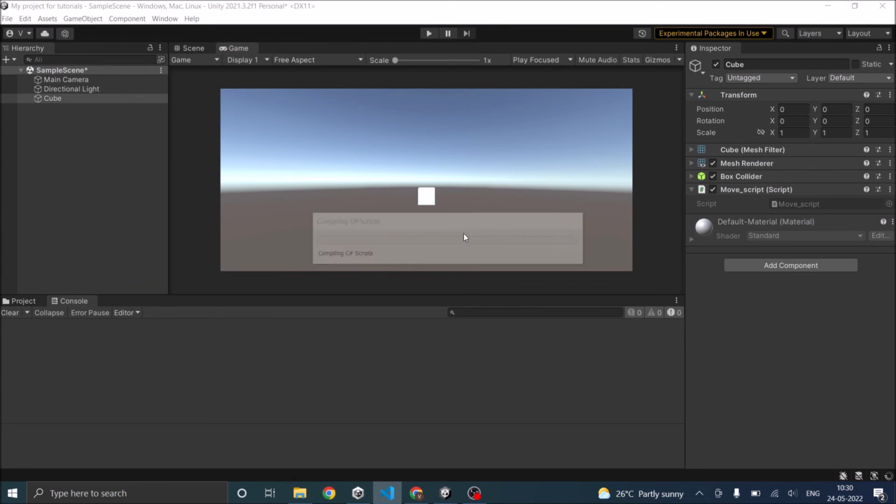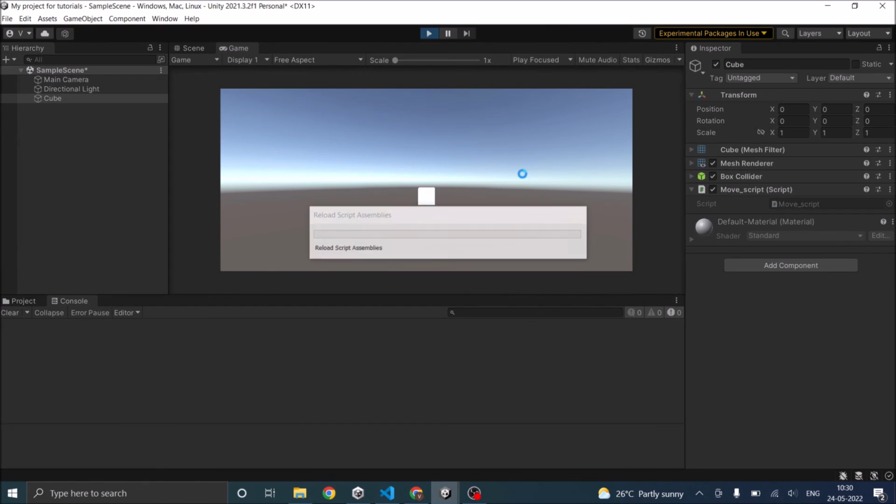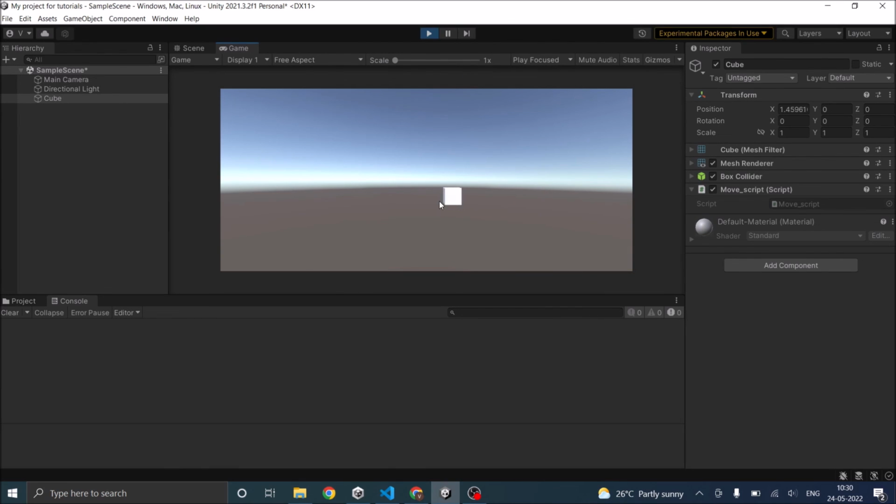So let's go back to our Unity editor. Now we see there is no error in our script. So let's play the game. And as you can see, the cube is moving in the positive direction, 1 unit per second. That's the basics of Unity scripting.